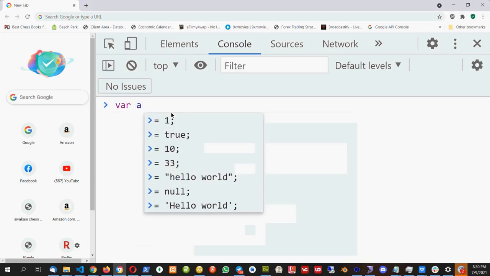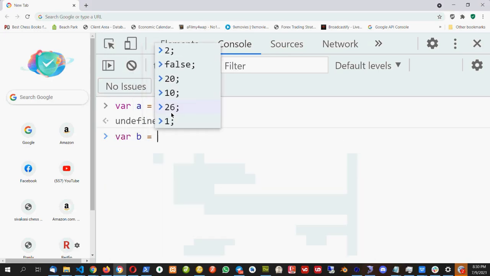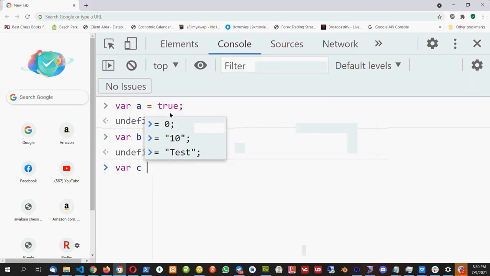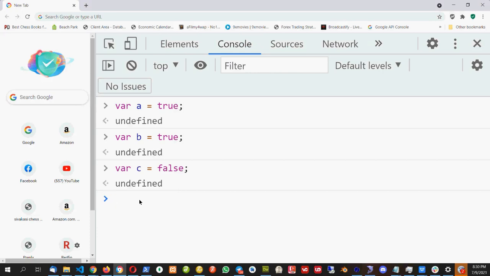Okay, so for example, let's work on true and false only. Let's make var a true, var b equal to true and var c equal to false. Regarding the value, I will be telling you soon. There is another concept in JavaScript where we pass a and b, and if a is true, then it will take the value of b. That happens in JavaScript. We'll do this tomorrow maybe. I don't want to mix two things today. Let's work on true and false today only.